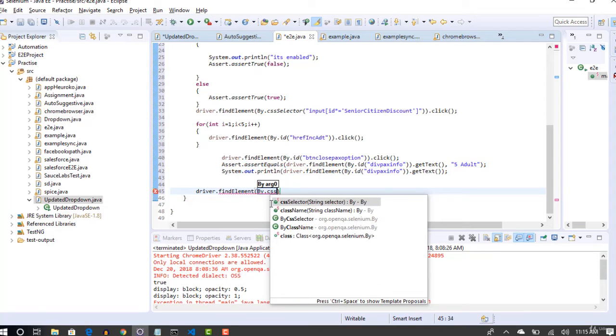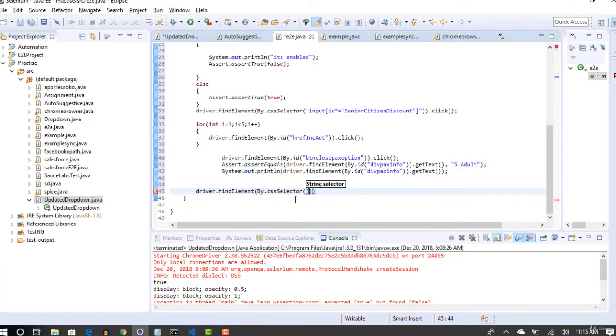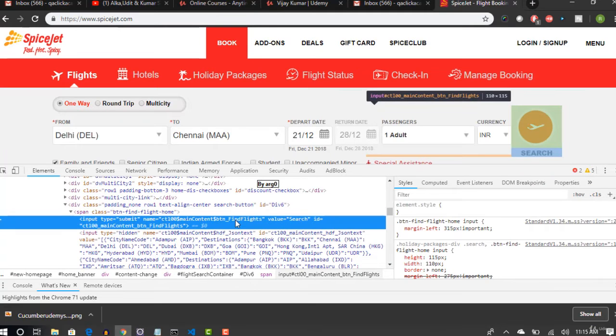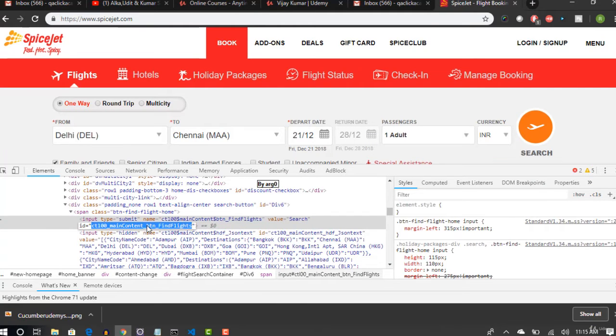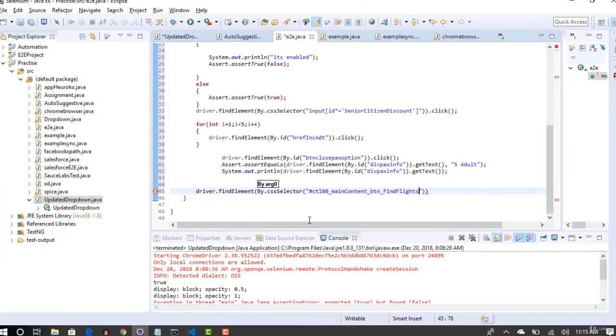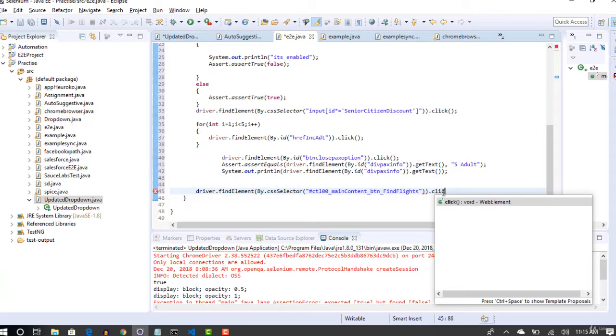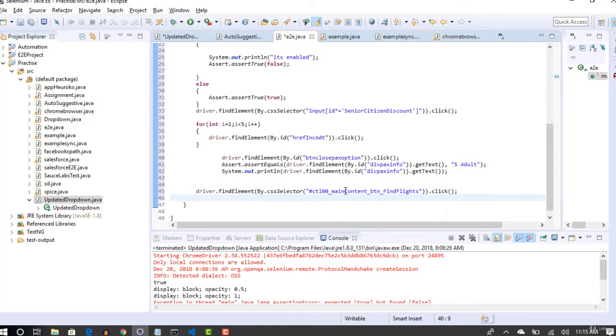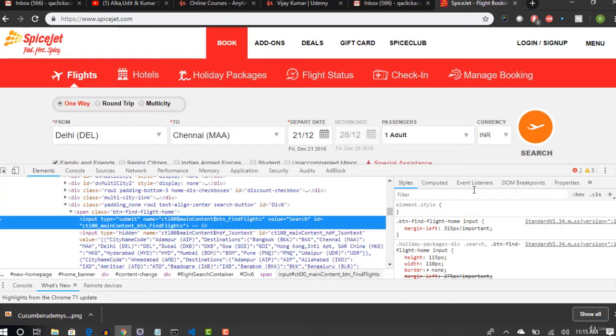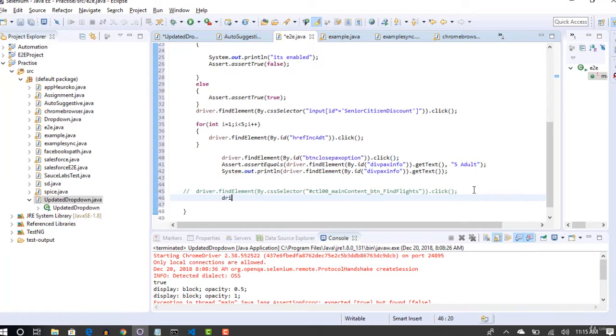Just a recap, how many ways can you write CSS for this? One is, if you know the ID, you can simply put a hash, and then you can directly copy this. Okay, this is one way. This will work. And if you want to write customized CSS, remember the syntax: input tag name equals to value. You can do even that. So how to do that?